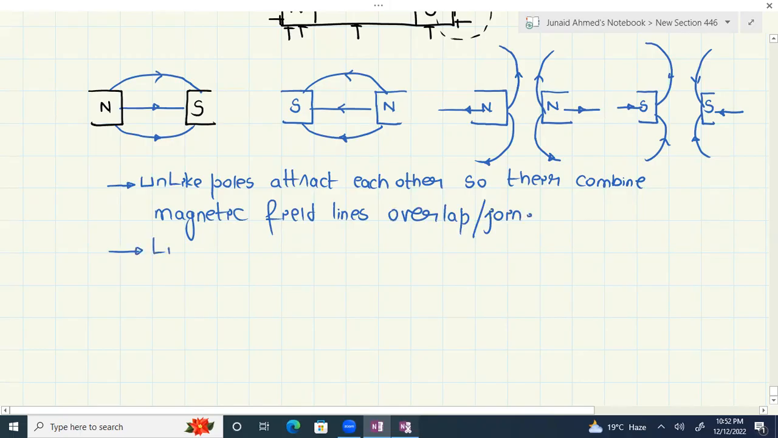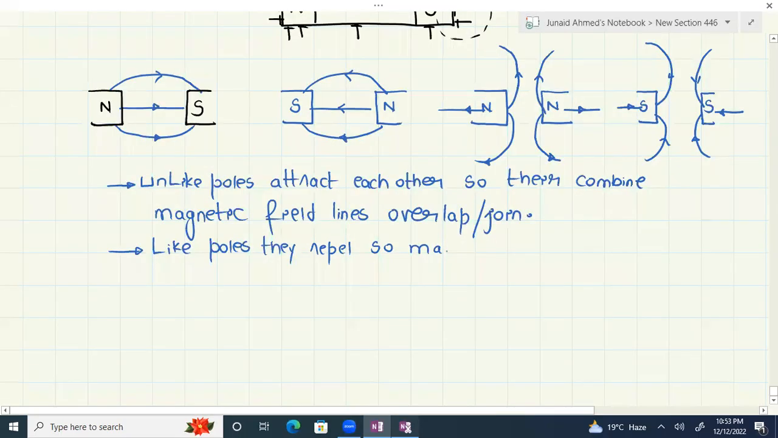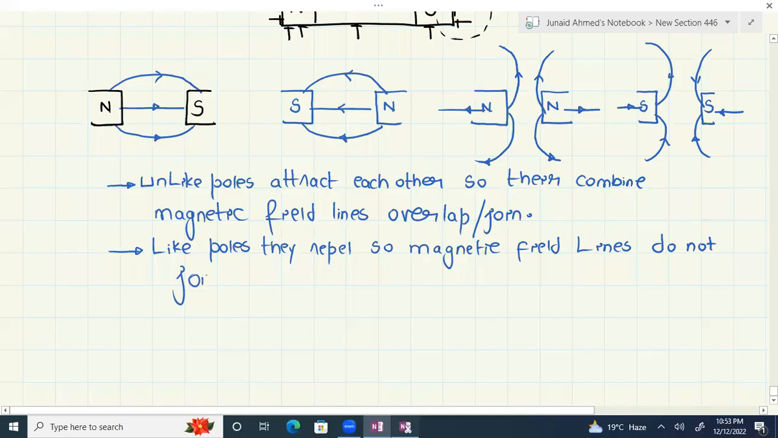But for like poles, they repel. So magnetic field lines do not join or overlap.